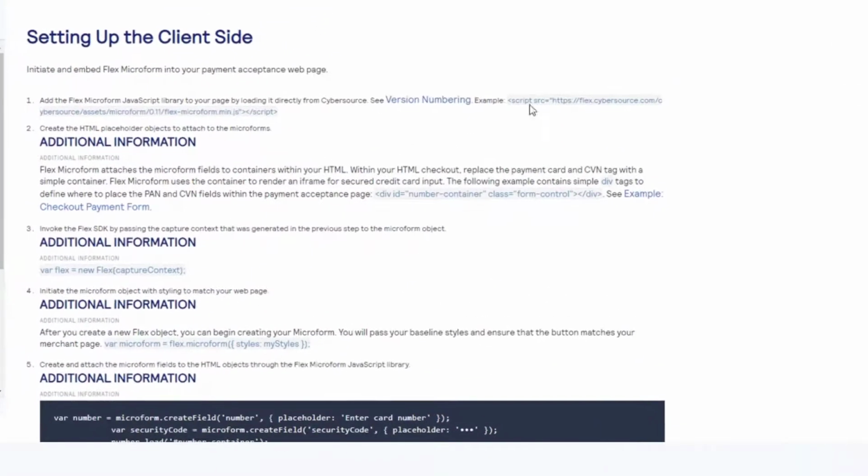1. Load the Flex Microform using the script tag. 2. Identify your div tags, the location where you are placing our Flex Microform iframes. Flex Microform is a set of iframes that captures data invisibly on your behalf. The look and feel is still the same as your page, but the payment information is securely provided to Cybersource.